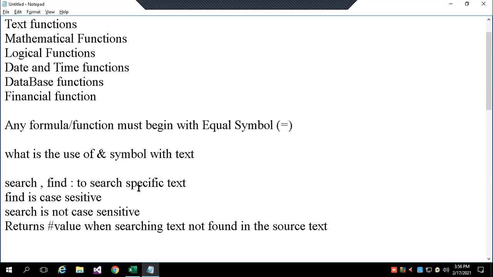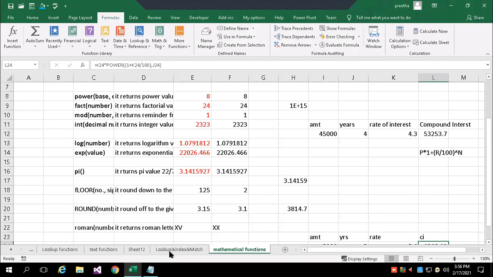So we just covered text functions, mathematical functions, logical functions, and date and time functions. Next class we will see lookup functions. These are all important. It will help you more when you go for a job. And assignments will also be given based on functions only.